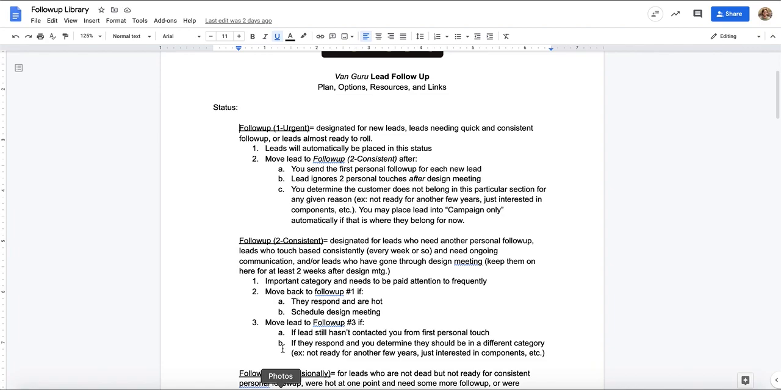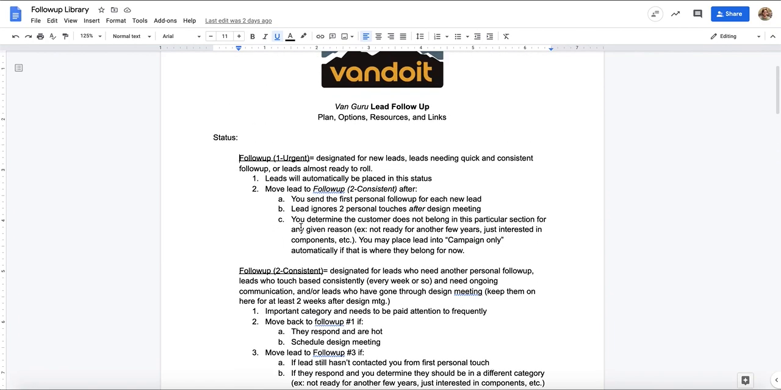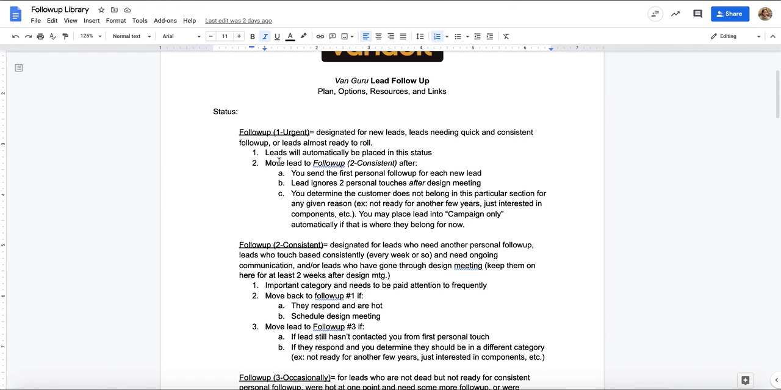So we'll run through the statuses, each one of them, and then I'll just dig into each one of them a little bit here. So we've got follow-up 1, urgent. These are going to be really designated for new leads needing quick follow-up, consistent follow-up, or are just almost ready to roll. A couple key points here are leads will automatically be placed in this status. So if a customer walks in and their lead is generated, or they go onto our website, fill out a contact form, it's going to generate into Zoho automatically under this status.